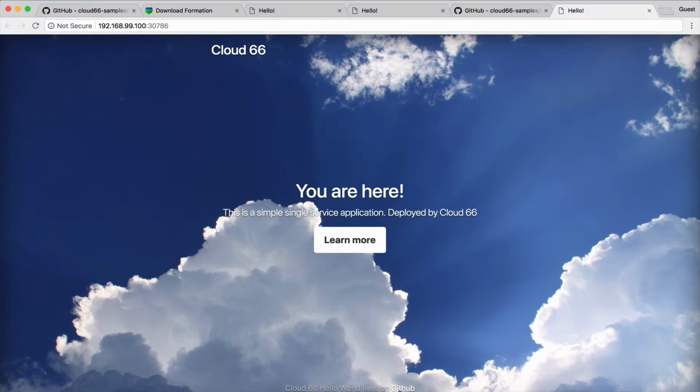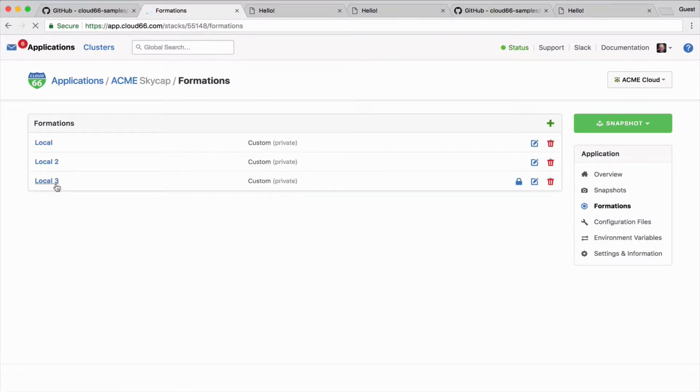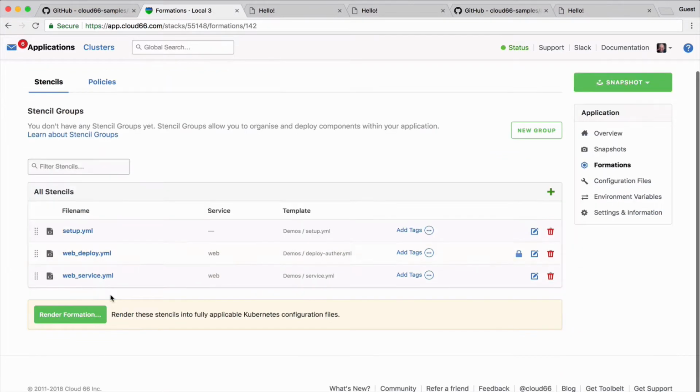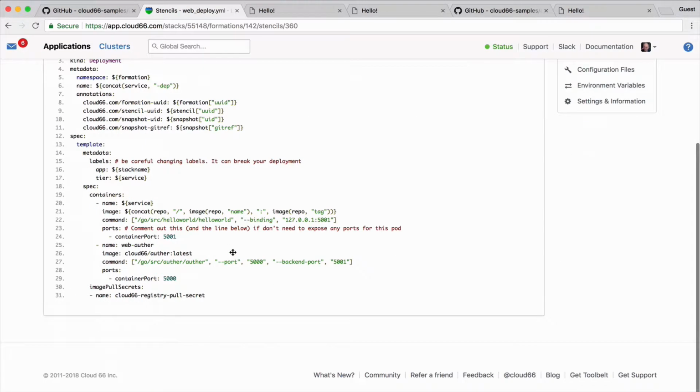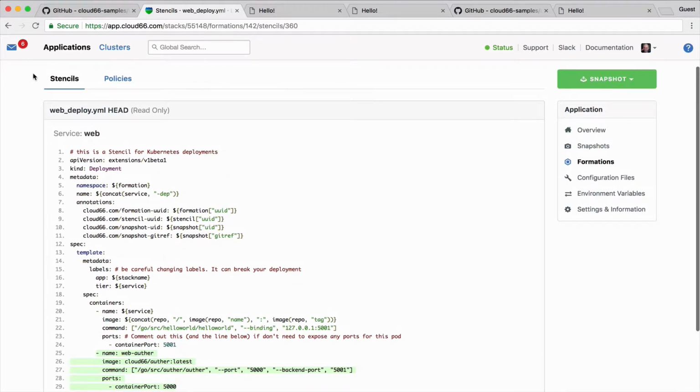Okay, so that was great, but not very reusable. Here, we had 3 files, and we went and added the sidecar configuration to the stencil. Imagine, that works fine, but if you have a lot of services, you will need to add this every time. So how can we make it better?